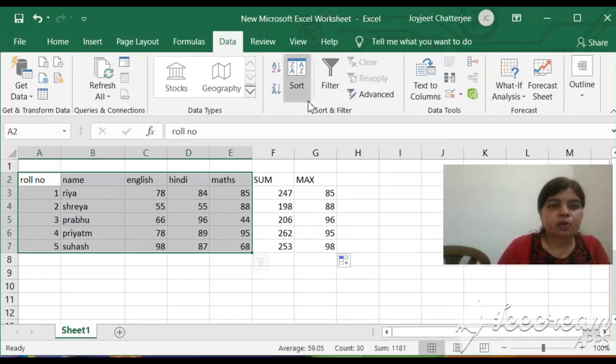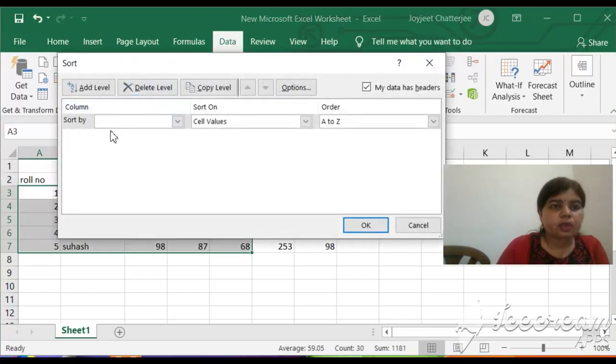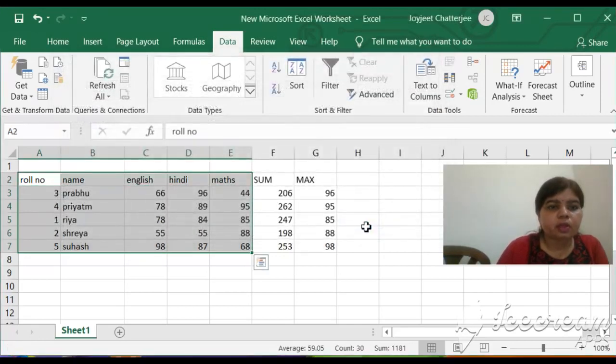After that, see the Sort and Filter option. In this you can see the Sort option is there. Click on that. Now this dialog box will appear. Here you have to select Sort by. So I am going to select name, then A to Z. What order do I want? I want A to Z. Click on the OK button.